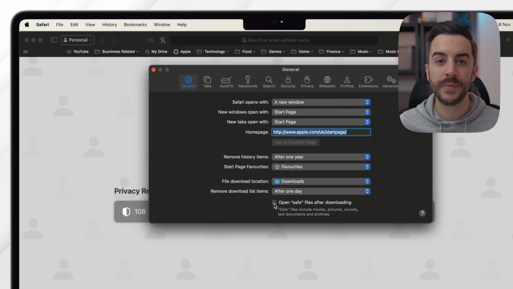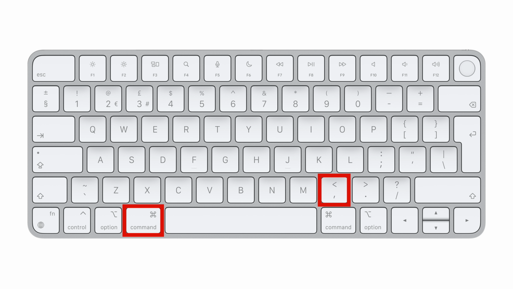Also, here's a random little tip. If you want to quickly access the settings of any app on your Mac, you can use a keyboard shortcut. Simply press Command and the comma button together to open the settings page of the current app.